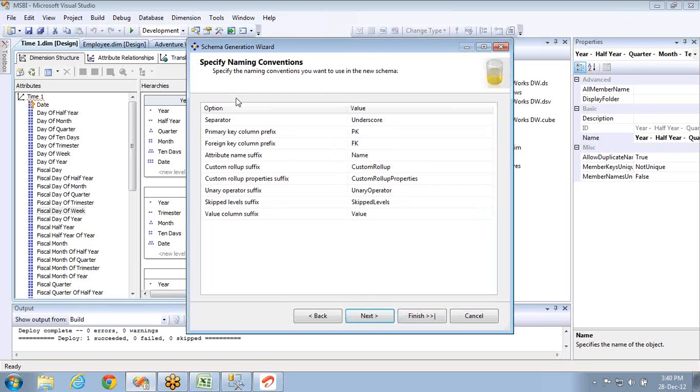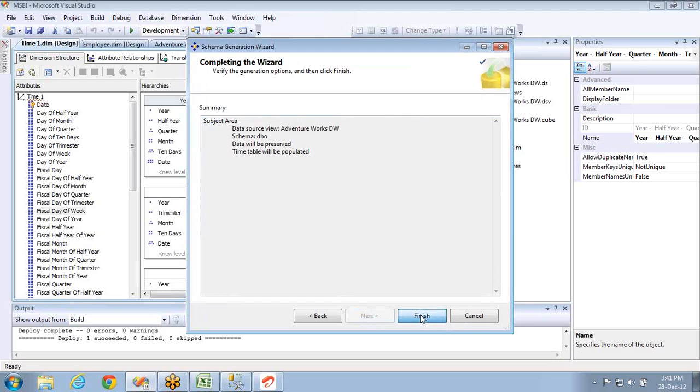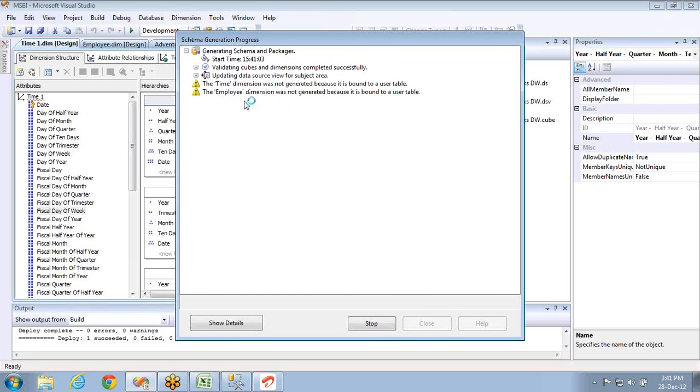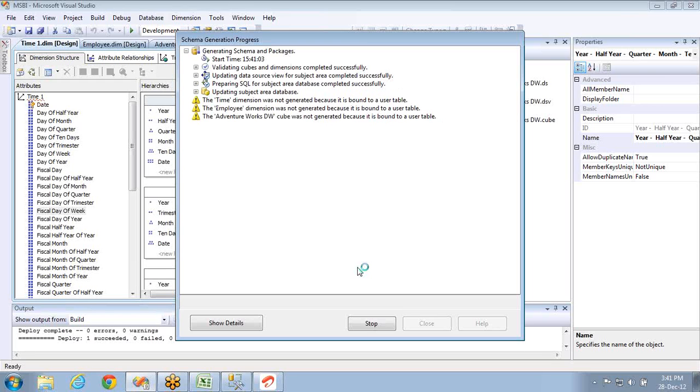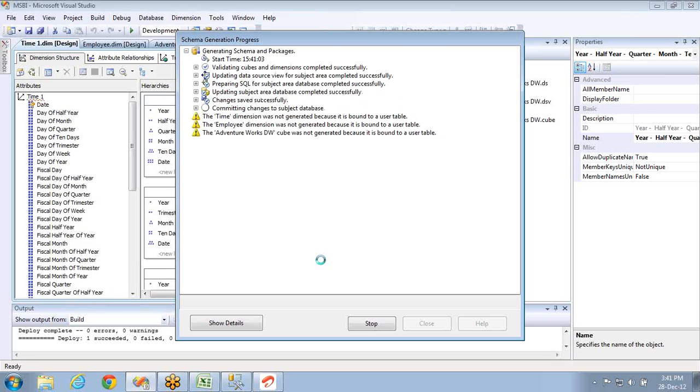Here this is the information for you. And what is the separator you want the server to use? Underscore. What is the prefix you want to use? For primary keys it is PK, for foreign key it is FK, name it is NAME, attribute name suffix, something like that. So all this information, and if you click on finish, you can see it is trying to create the table in the underlying data source. The underlying data source is nothing but our AdventureWorks. Let's see whether it will create it successfully or not. It is still processing, saving changes, committing changes to the database is going on.